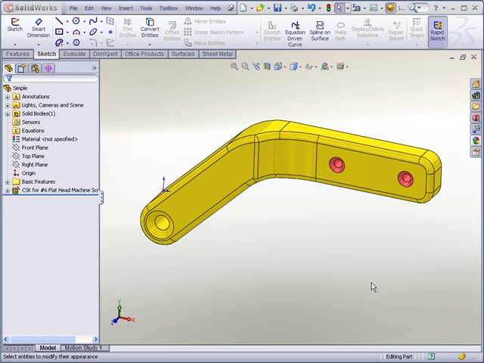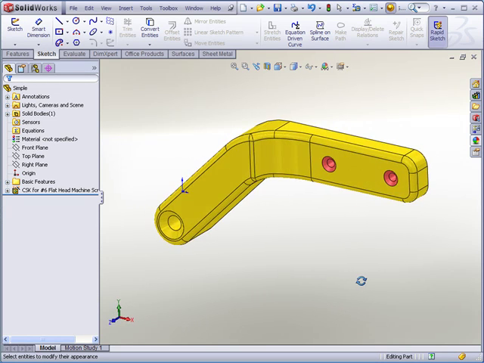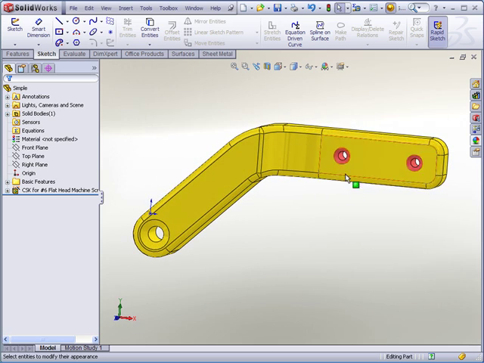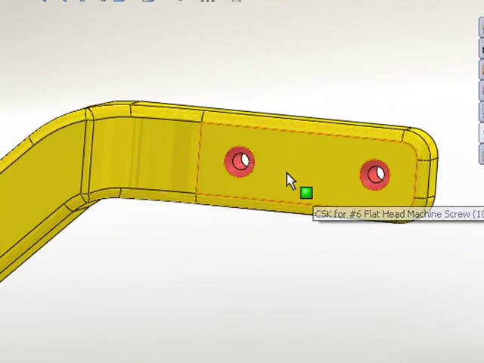All right, today's video is going to demonstrate how to create configurations of parts. What I have on screen is a simple bracket that we might use to mount something to another part. And this bracket has two countersunk holes that you see here.